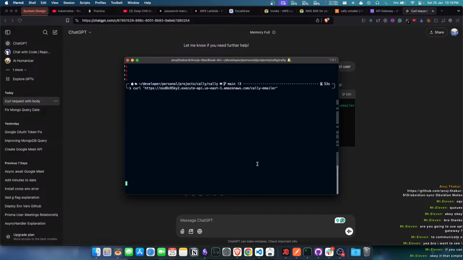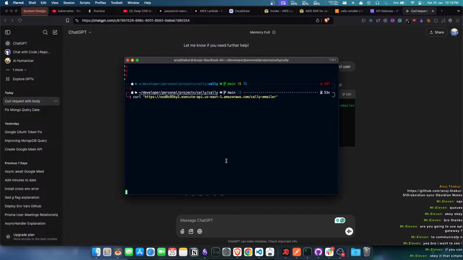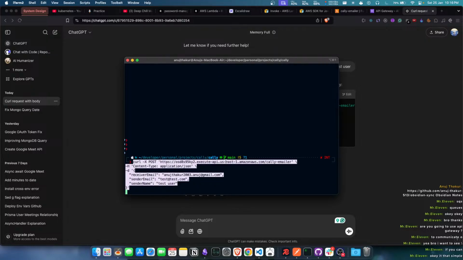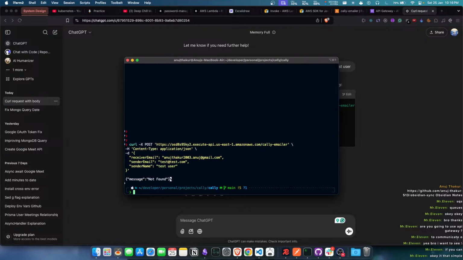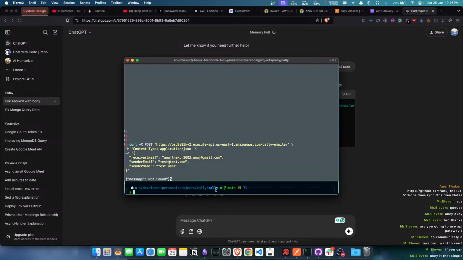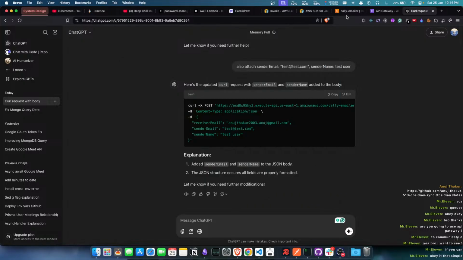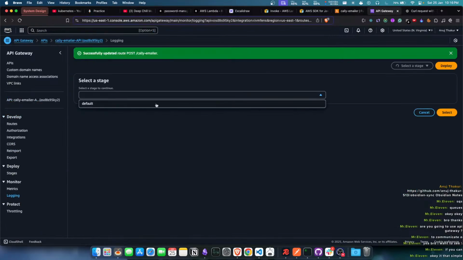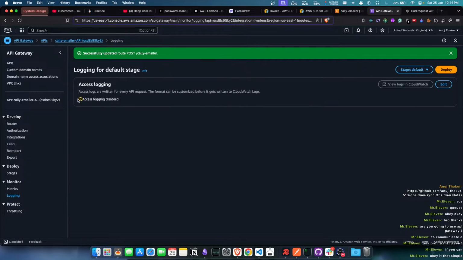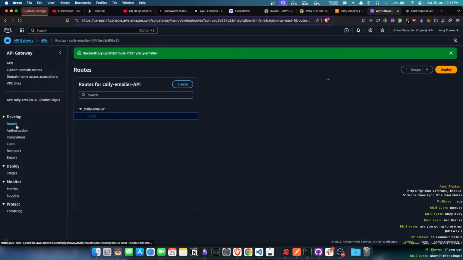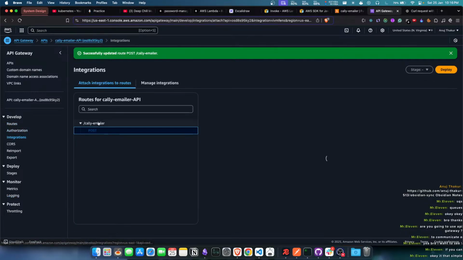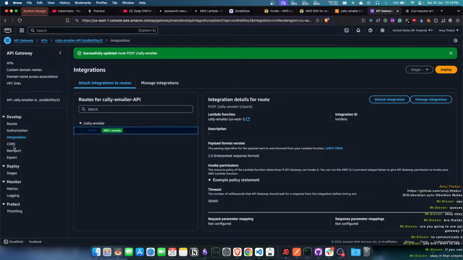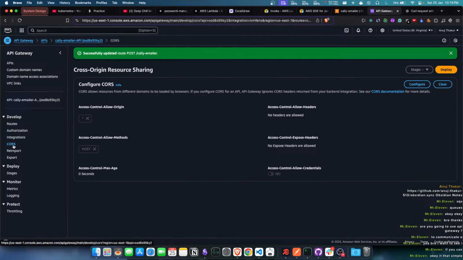It should ideally... okay. So, message not found. Good, great. There should be logs somewhere attached to it. Access logging disabled. Anyways, cool. Integration's done. I have a POST route. CORS.